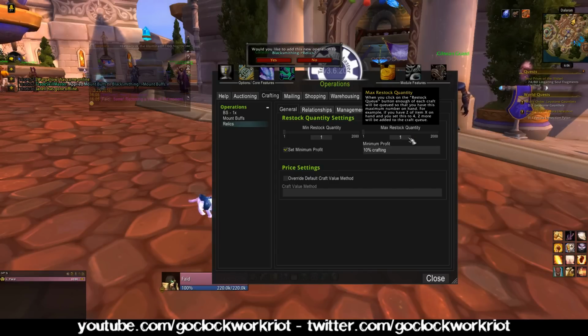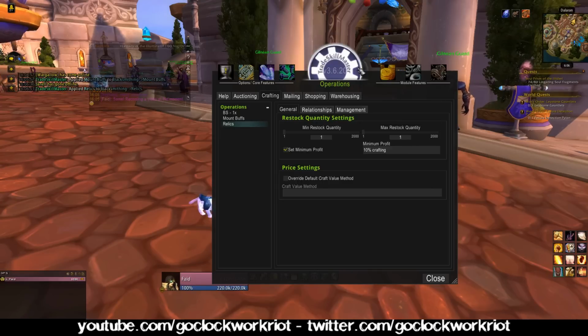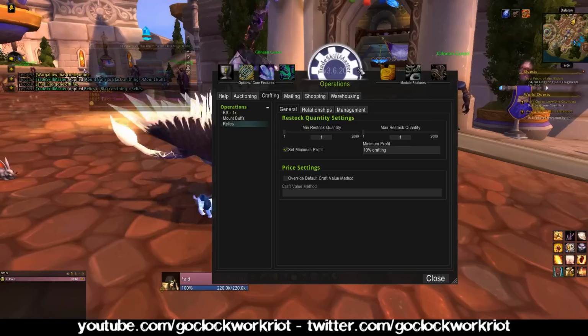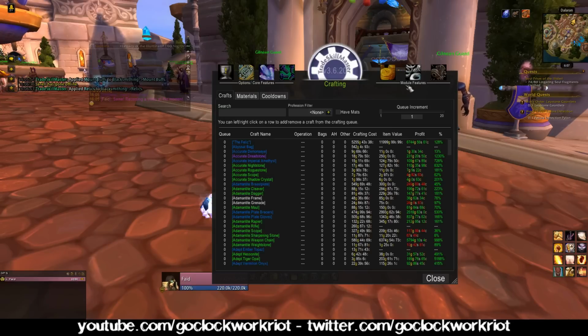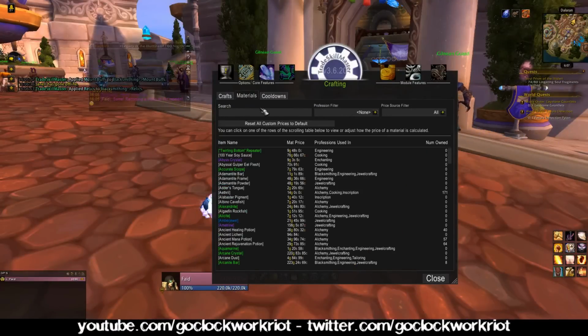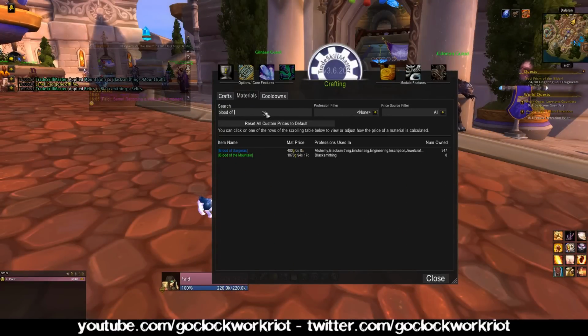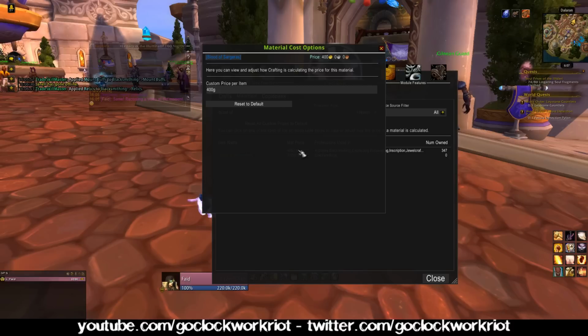Now here's the important thing about relics and other things that require Blood of Sargeras. Blood of Sargeras has no vendor value, and you can never see it on the auction house. So how do we know how much it costs so that we can do a percent crafting, or determine what the percent of profit is? Well, in order to do that, you need to manually set up its value. So you go up here where these gears are and hit crafting, then hit materials, and then search for Blood of Sargeras.